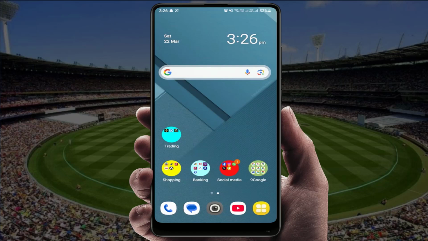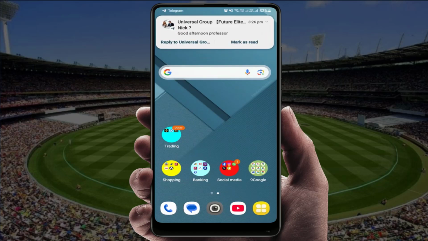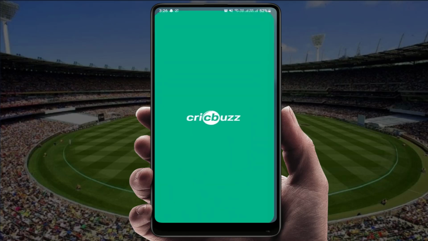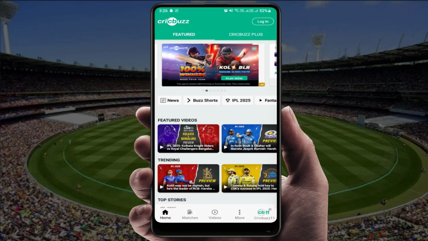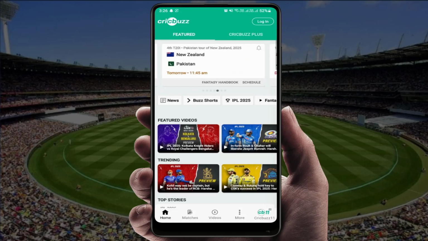Okay, so for this, guys, you need to have the app called Cricbuzz. If you don't have the Cricbuzz app, just go to the Google Play Store and download and install it from there. Okay, after download and install, now you need to open the live ongoing matches. So I will find the live ongoing matches. So as you can see, guys, here is one match that is live.